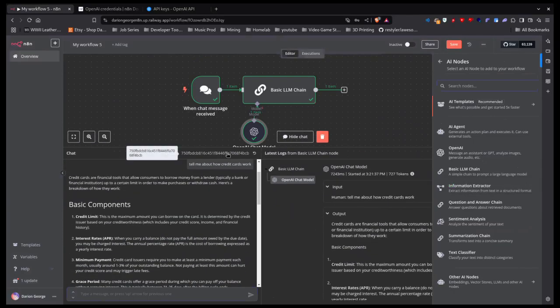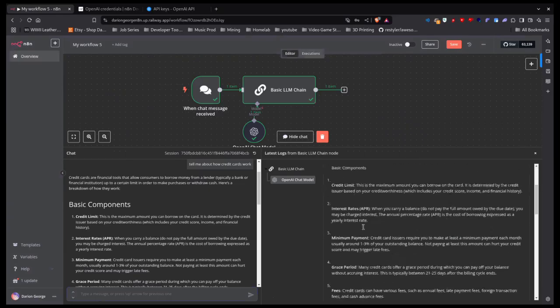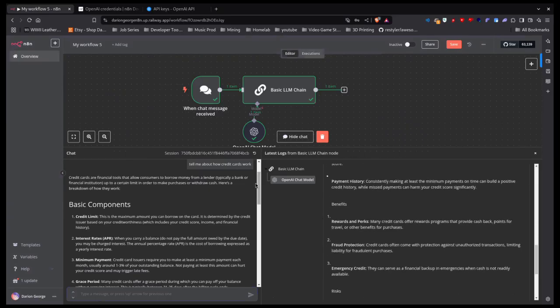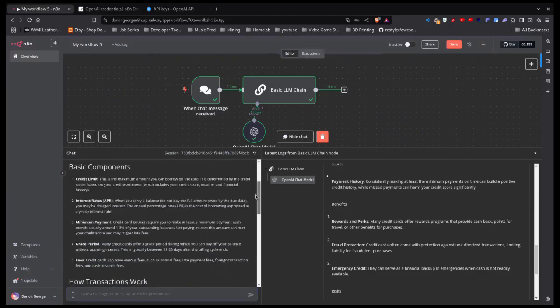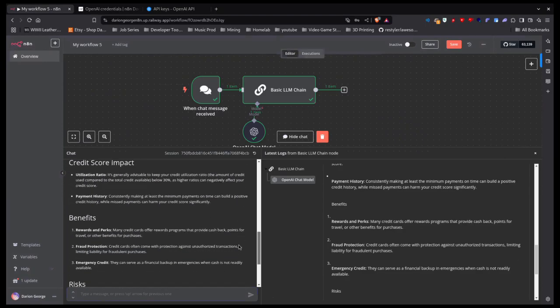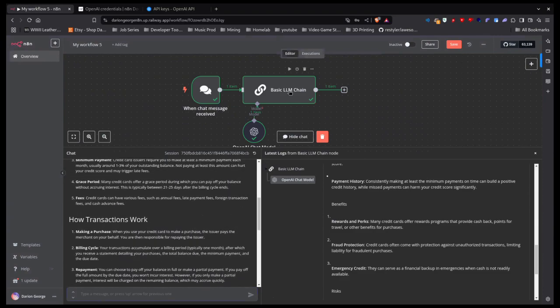Let me see if I can zoom out a little bit. And this is what happens in the background. Can I not have that on my screen? There we go. So this is what we sent, and this is the output. Wow, this is a lot. Not trying to read all that, but it did work, and we see that it actually let us create something so that we can know how credit cards work.